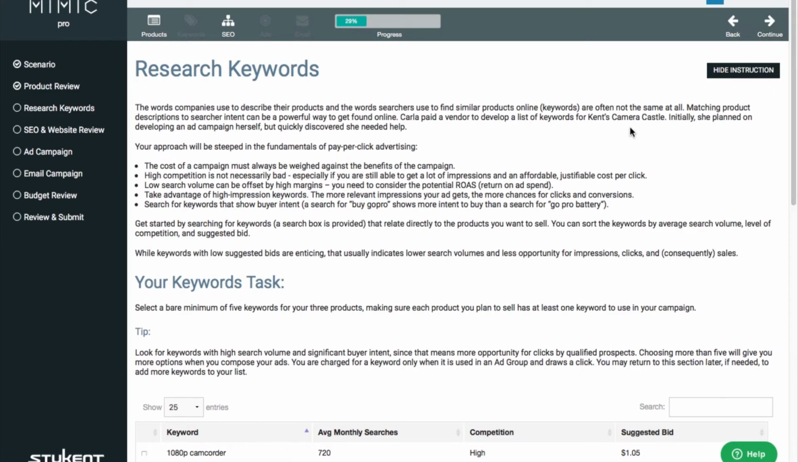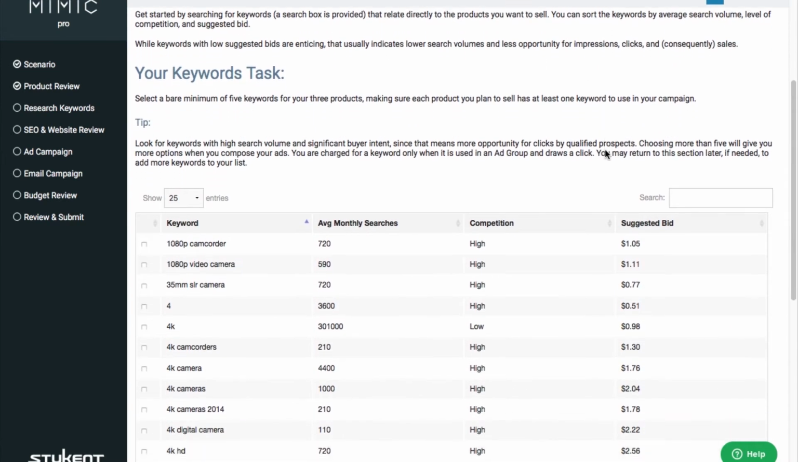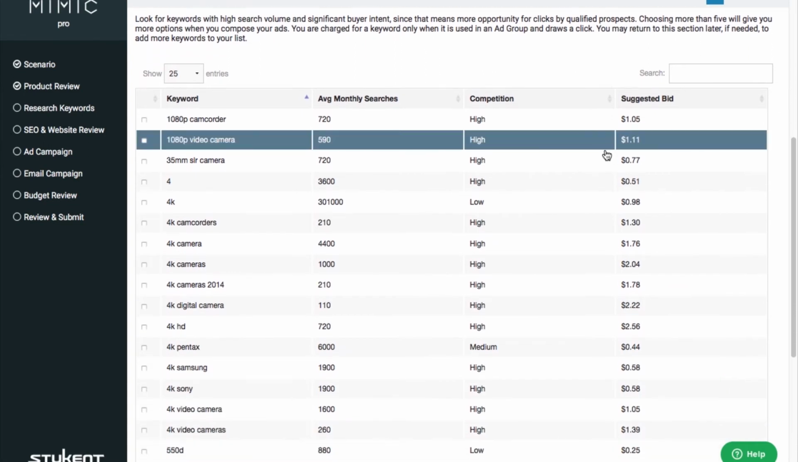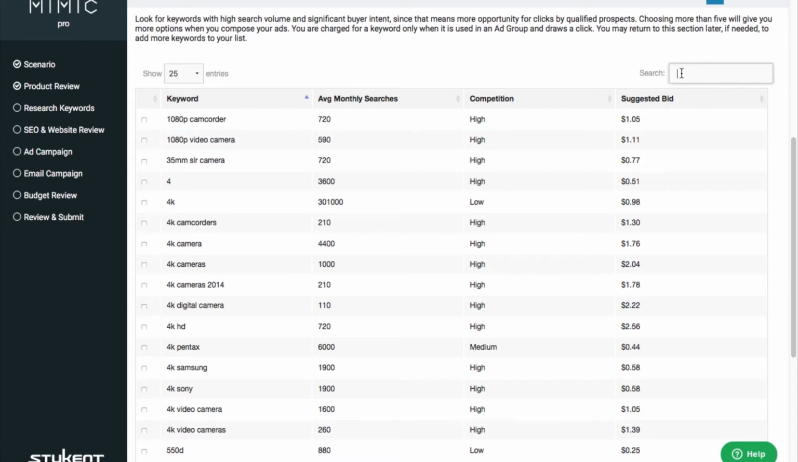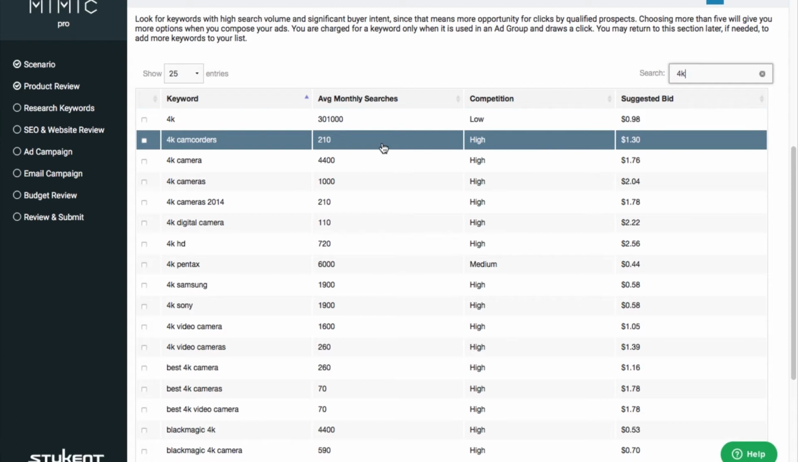Now that you know what product or products you think you would like to sell, it's time to consider market demand and the competitive landscape of selling those products online. With Mimic Pro, we simulate the keyword data using data provided by Google's Keyword Planner tool. This really makes the simulation as close to real world as you can get. Using the search feature, type in keywords that relate to the products you're considering. Then sort those keywords and sift through them to find the perfect mix.